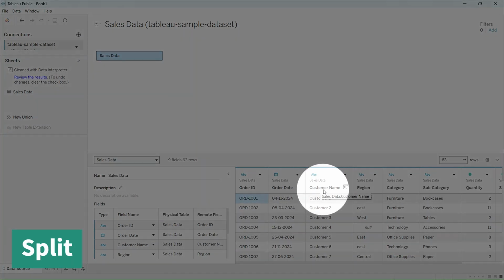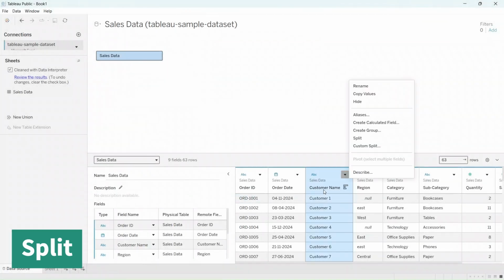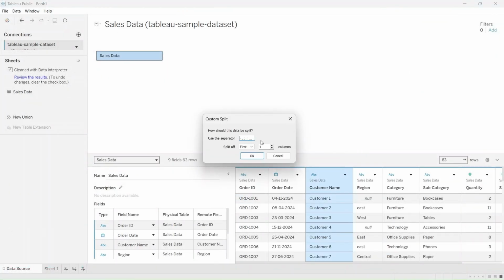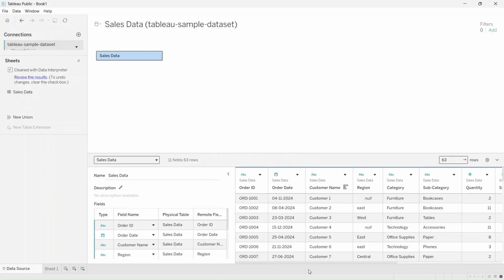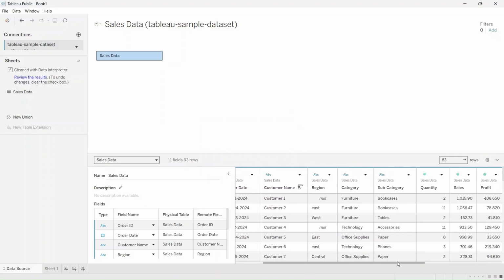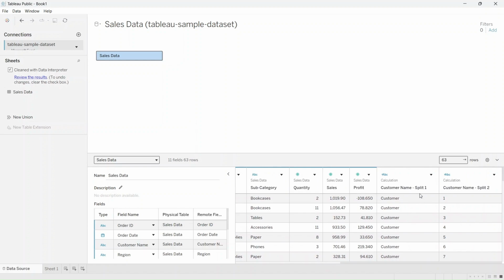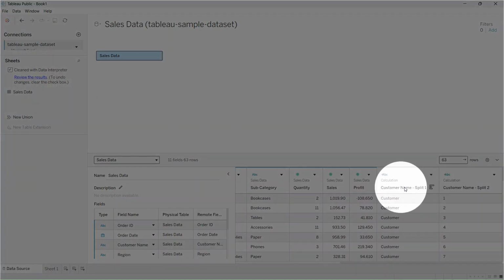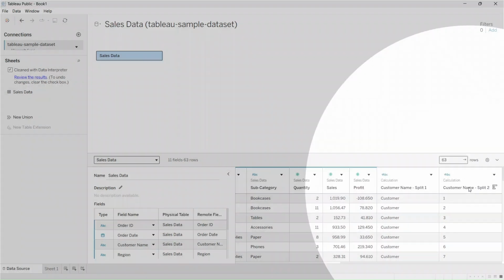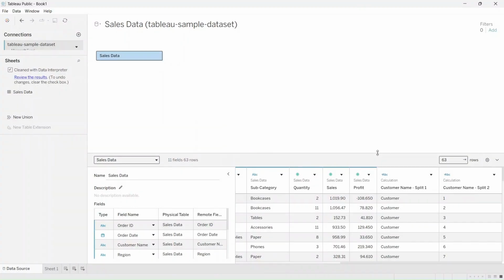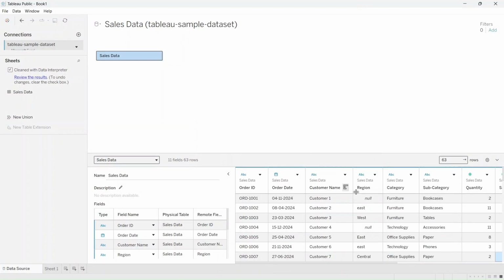Now let's check usage of split, using it to split first and last name of customer. We can use split and custom split as well. Here we are using custom split. Two new split columns will be generated at the end of the existing columns. As we can see here, columns named Customer Name Split 1 and Customer Name Split 2 are created.